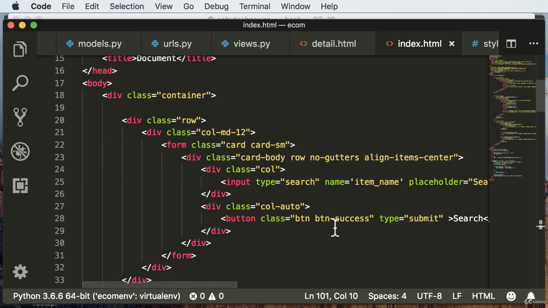So in this lecture we will try to go ahead and create a navigation bar on our website. So in that particular navigation bar we will have the menu of our website, and also we are going to display the number of items which we have in our cart.